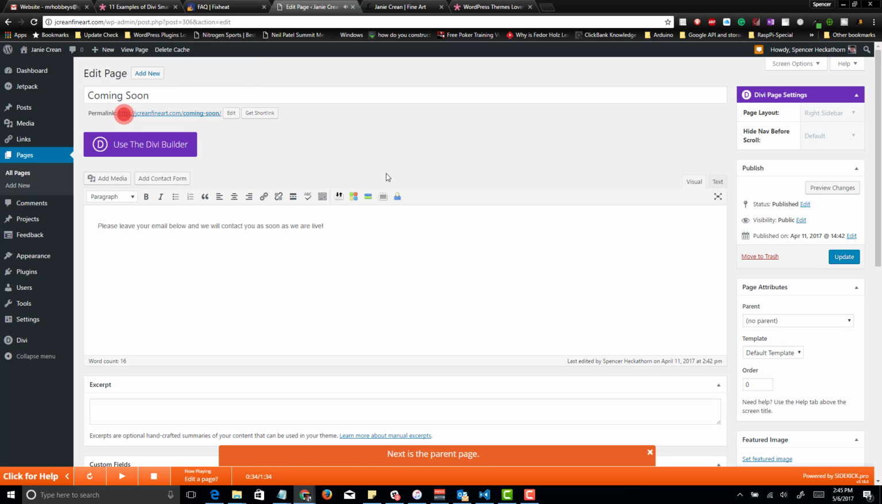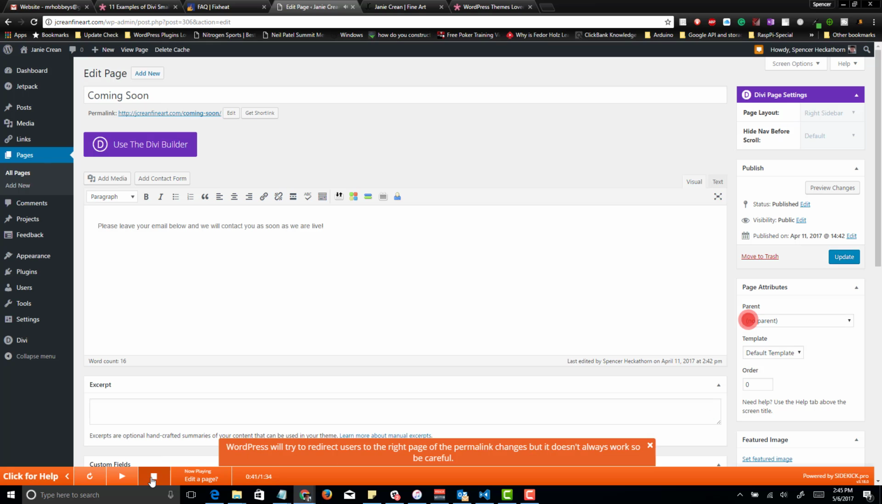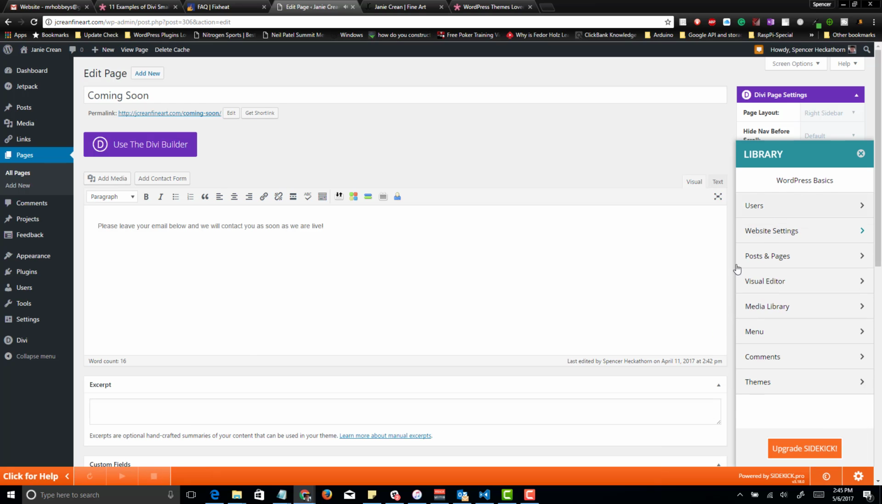Next is the parent page. If your page has a parent page, changing the parent page will also change the page permalink. Okay, so you can see it does an in-depth walkthrough of all the information you need.